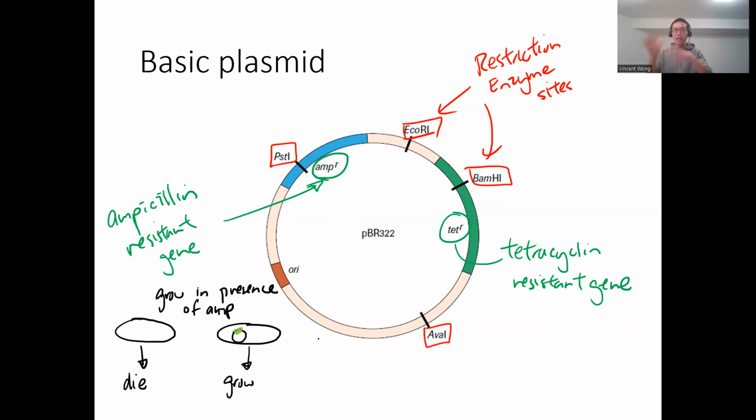Right? So at the end of it, you look at the plate, the bacteria that survived, that are able to grow despite having ampicillin in the culture, those are the ones that we want. Those are the ones that have accepted the plasmids. Those are the ones that are going to be producing the insulin. Okay? So I'll expand on that again next class.